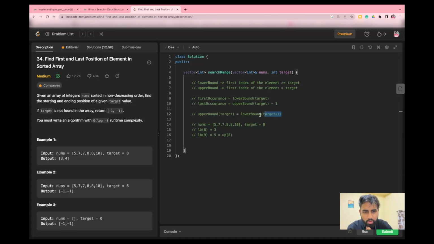So this relation always stands true. The upper bound of any target is equal to the lower bound of target plus 1. So if you find the lower bound of target plus 1, you will get the upper bound. Now this is what we are trying to utilize here.